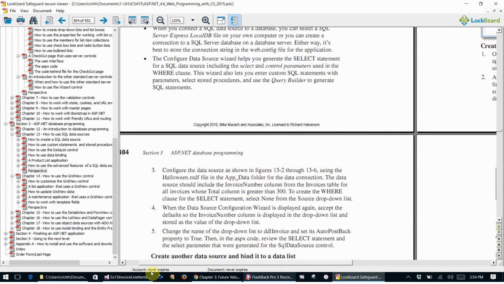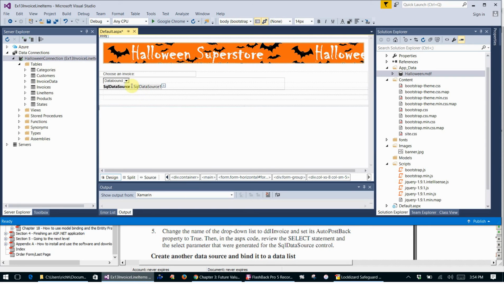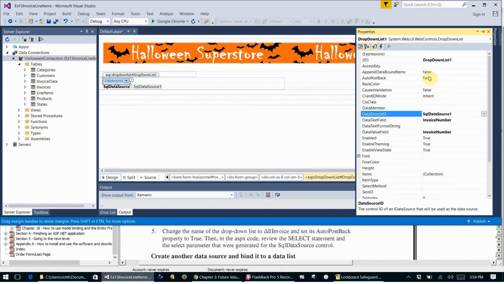So let's do that. I'm going to click on this control that we just added, and I'm going to go over to properties, and we see it's a drop-down list, and I'm going to change it to drop-down list invoice, DDL invoice, and auto postback true. All right. Now let's look at the source.